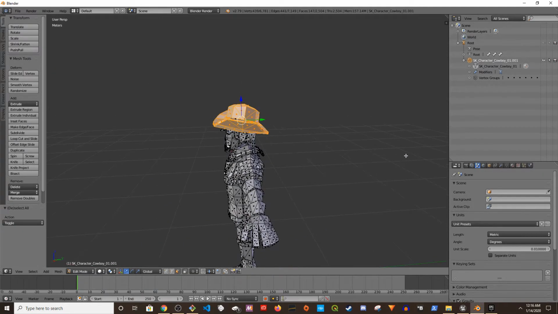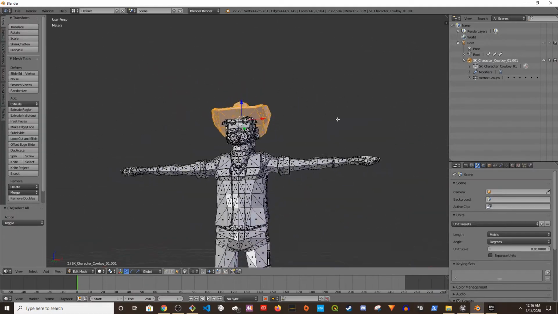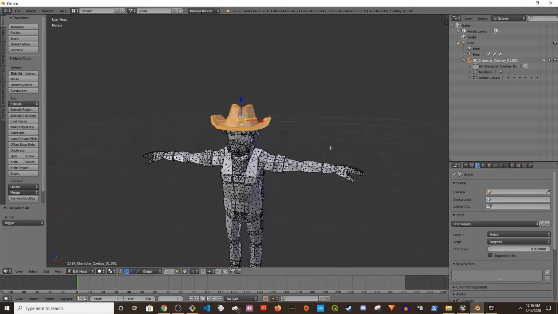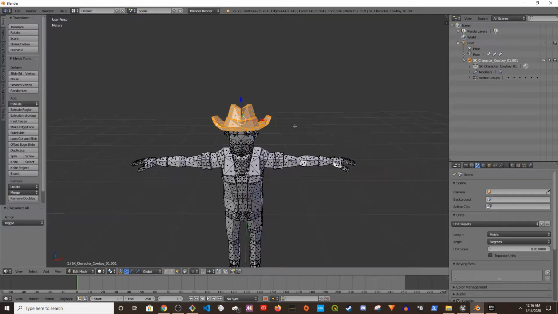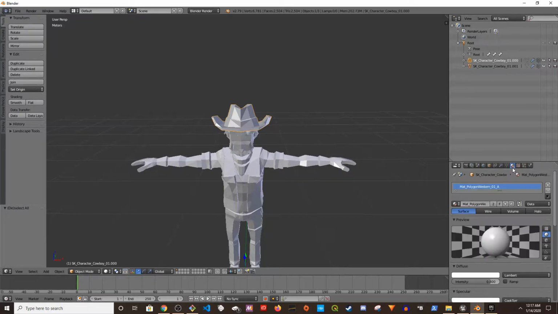Make sure you cover every part. Okay, I think we're done. So what I'm going to do now, the head is selected. I'm going to press P on my keyboard and then selection. So what it did is isolated the head from the body, right? There you go.